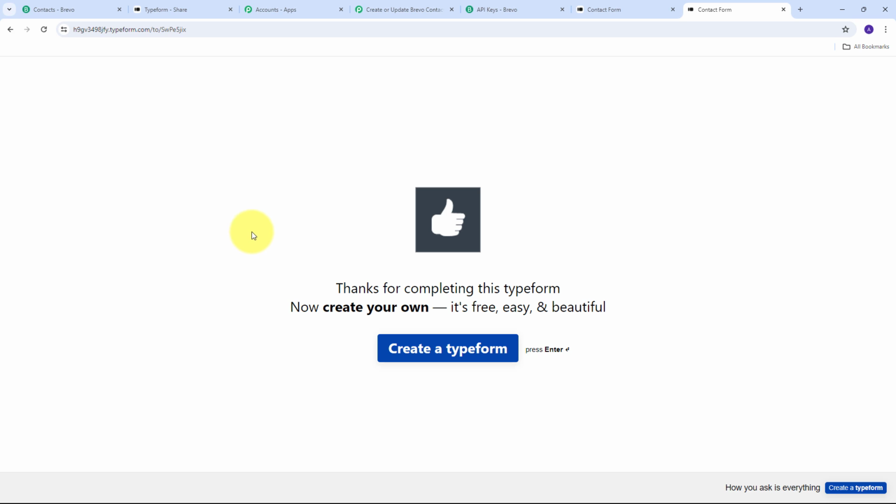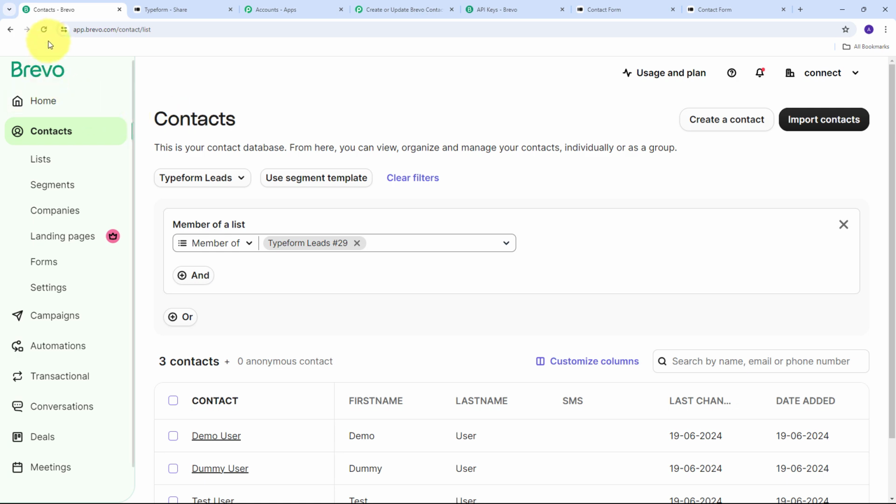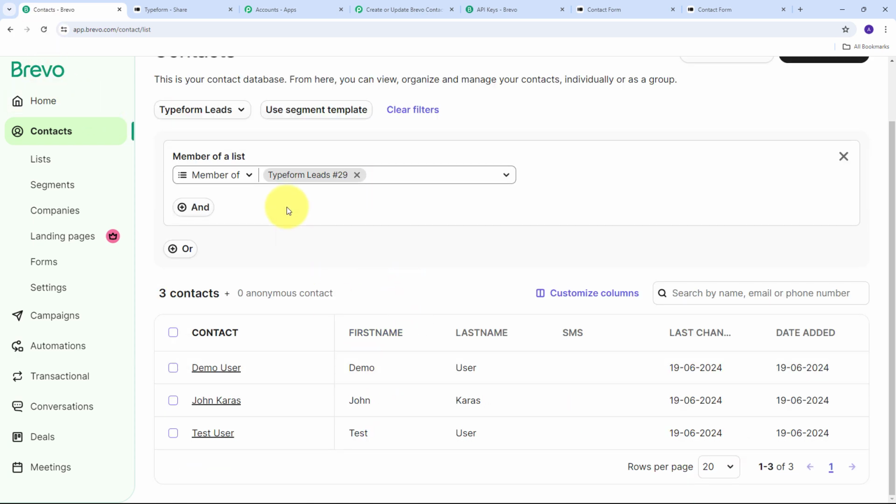Now what should happen is that in this form submission, I have added the email address of an already existing contact in my Brevo account. So automatically that contact should get updated with my form submission. So to check this, let me take you back to Brevo. I'm going to refresh this. And here we can see that I have updated this contact with the name of John Karis. So I'm going to open this contact.